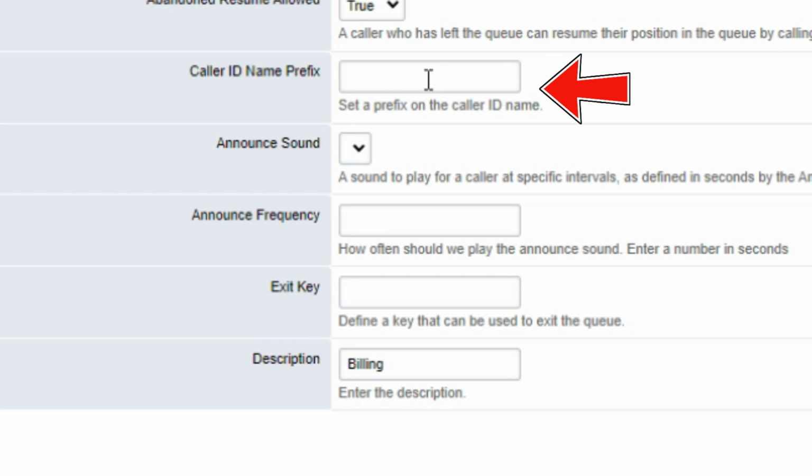Caller ID name prefix. This is a system feature that allows you to add a specific string or tag to the beginning of the incoming caller's ID. This can be useful for differentiating between calls from various sources, especially when multiple numbers are directed to the same extension or group. It's a handy tool for keeping call destinations organized and tracking the source of incoming calls.